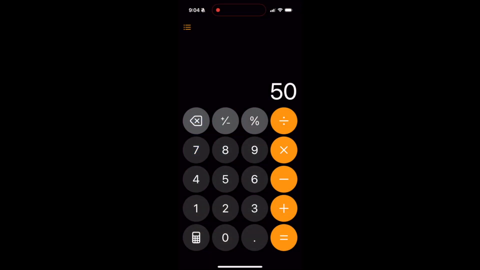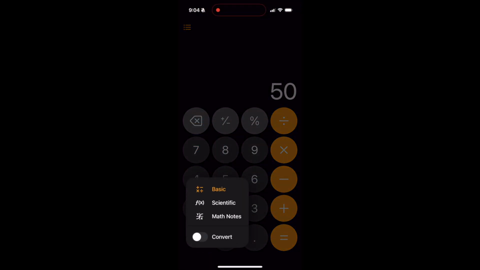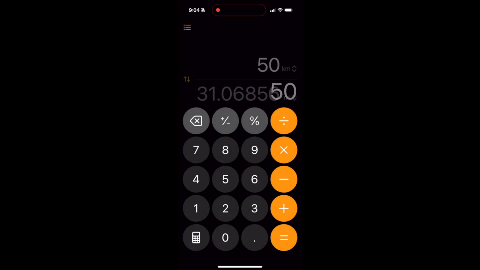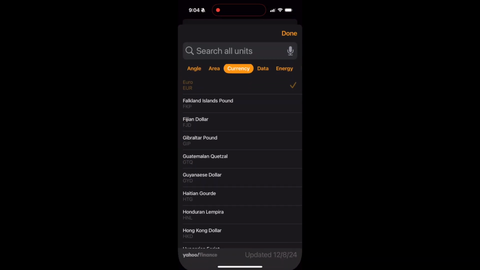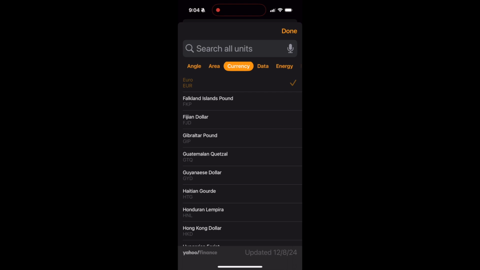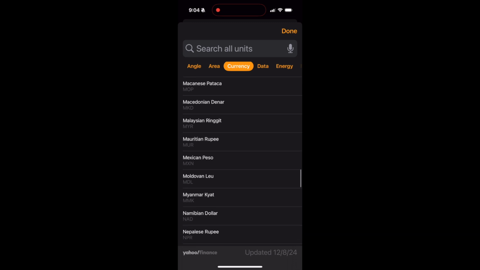Once the calculator app is open, tap the Convert tab at the bottom of the screen. This will bring up a new screen where you can enter the amount you want to convert and choose the currencies you need. iOS 18 supports a wide range of currencies, so whether you're converting from US dollars to euros or pounds to Japanese yen, it's simple.